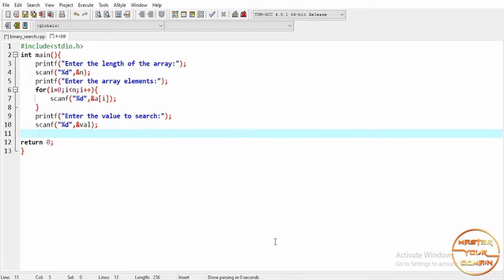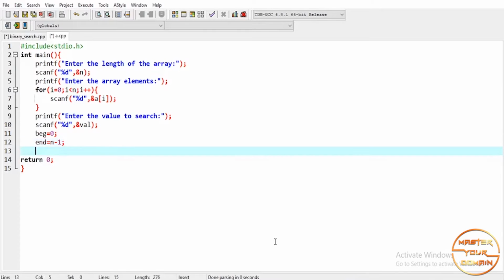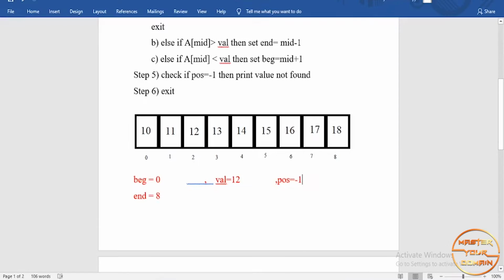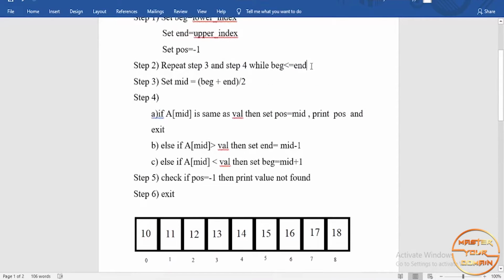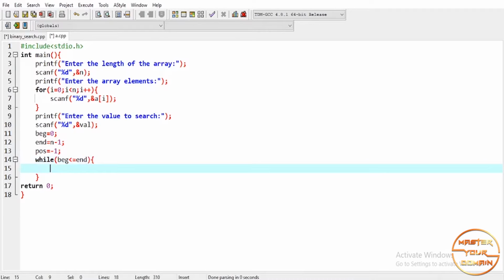Right, let's just do that in the code as well. So beg is 0, that is the minimum index. End is n minus 1, that is the maximum index, because there are total n elements, so the maximum index is n minus 1, and pos is minus 1. Alright, now in step 2, we are going to repeat step 3 and 4 given the condition that beg is less than or equal to end. So in the code we are using a while loop. The condition is that beg is less than or equal to end.